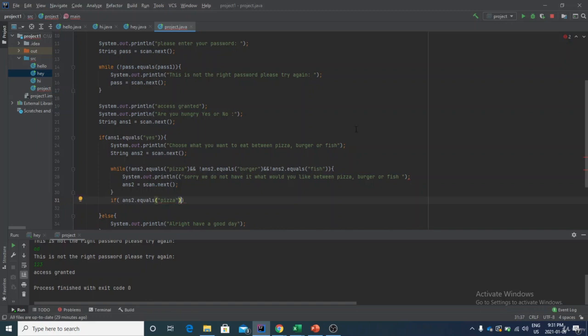Or if answer number 2, ans2, is equal to fish, or if it's equal to, in this case, burger. So how exactly do we write down our or symbol? Pretty simple, we'd simply use this. And now we can simply write down pizza, burger, and finally, fish. Great. So right now we have all our elements that we need to verify.